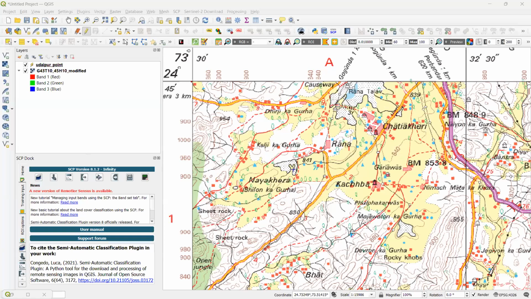Sir, I'm not getting that add point mark. It's not highlighted, sir. For that, you have to enter editing mode. So just click on this icon, that is yellow colored pencil icon. When you enter this mode, you will see add point feature. If you are not in editing mode, you cannot click on the add point feature. Enter into editing mode first.